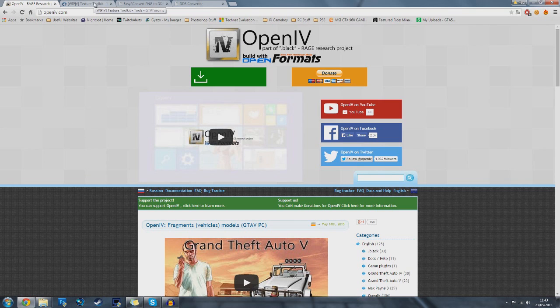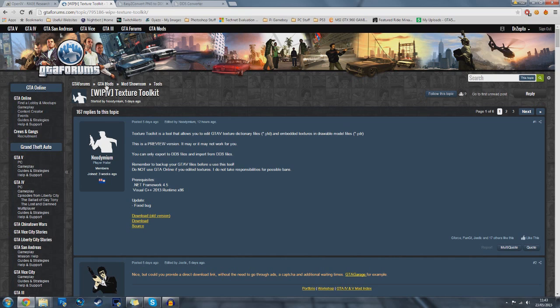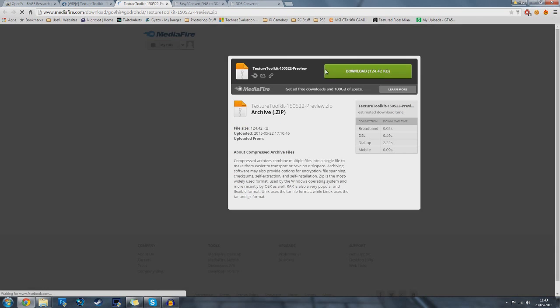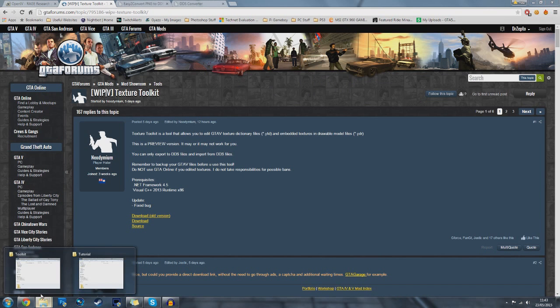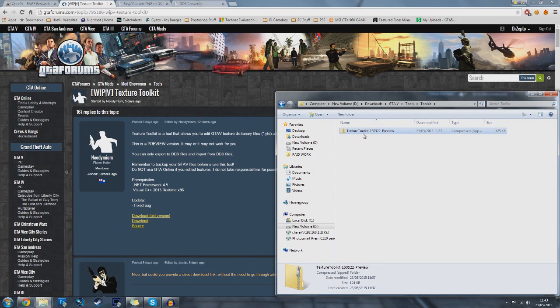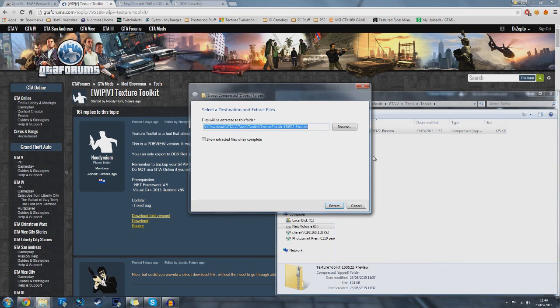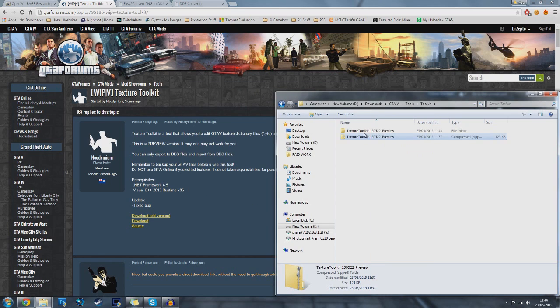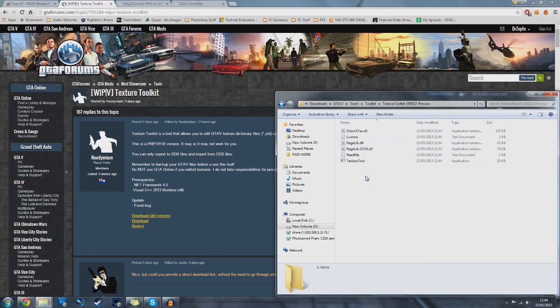So the next thing you want to do is download Texture Toolkit. This is currently a work in progress and sometimes it doesn't work. I'm lucky it does work for me. You can either download the old version or the new version, and then it's just a zip file. So you right click, extract all, extract, open this folder, and as you can see, this is the tool. Whenever you use it, you will use this application.